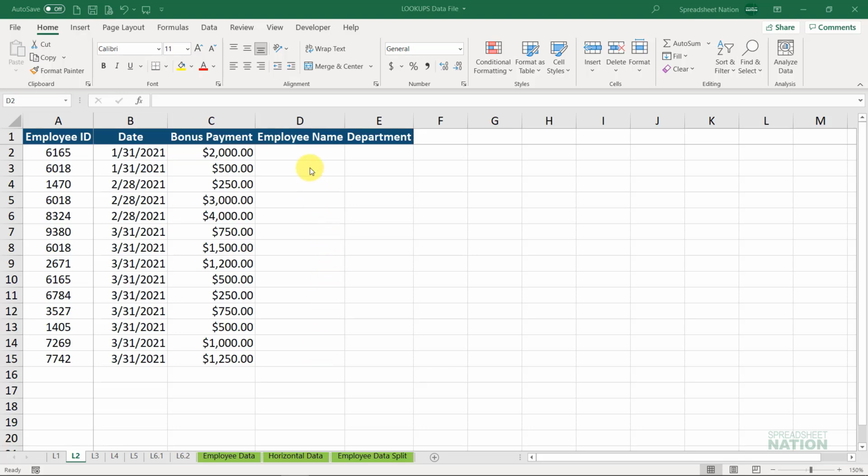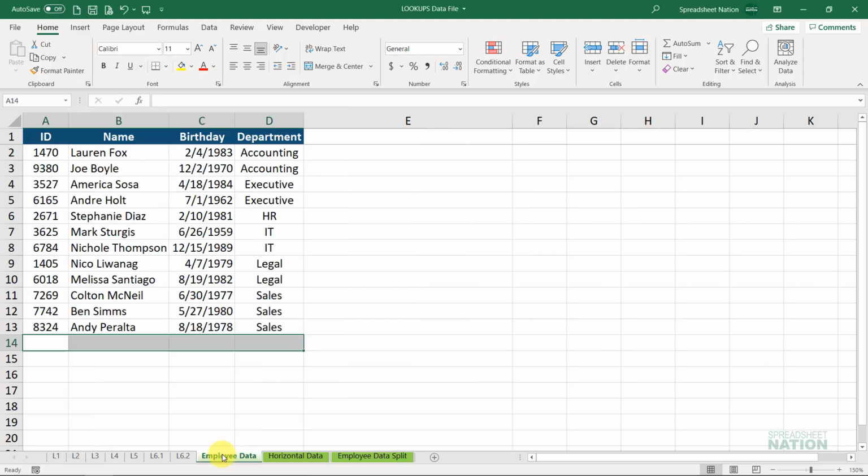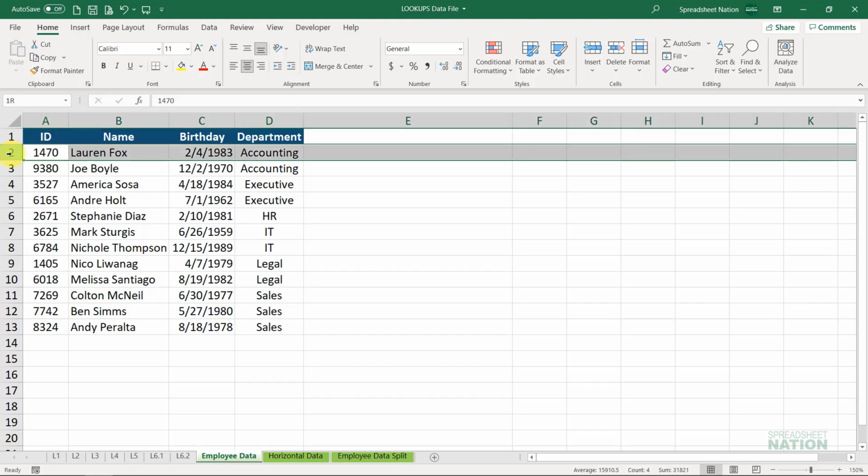Using the same dataset as before, let's look at an HLOOKUP. The V in VLOOKUP stands for vertical, which means that your source data is presented in this vertical way where each row represents a record. So row 2 here is all related to Lauren Fox. We've got her ID, name, birthday, and department.